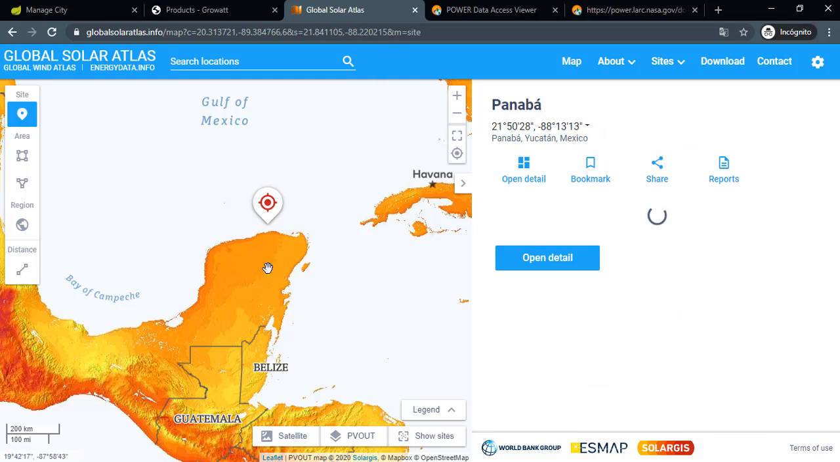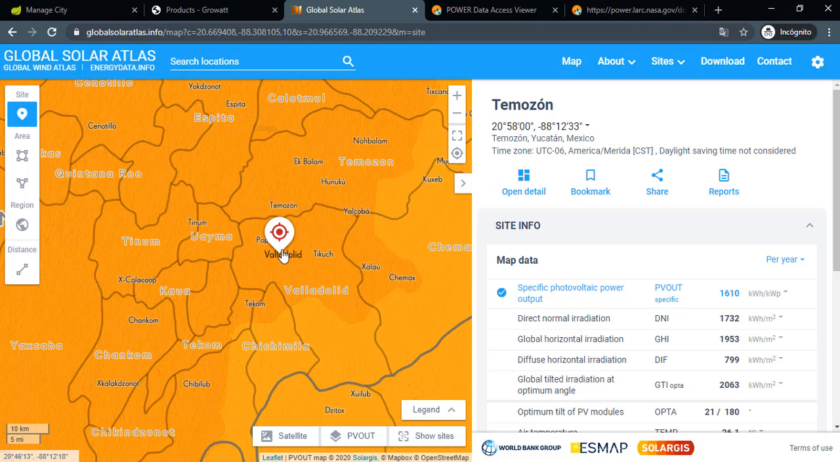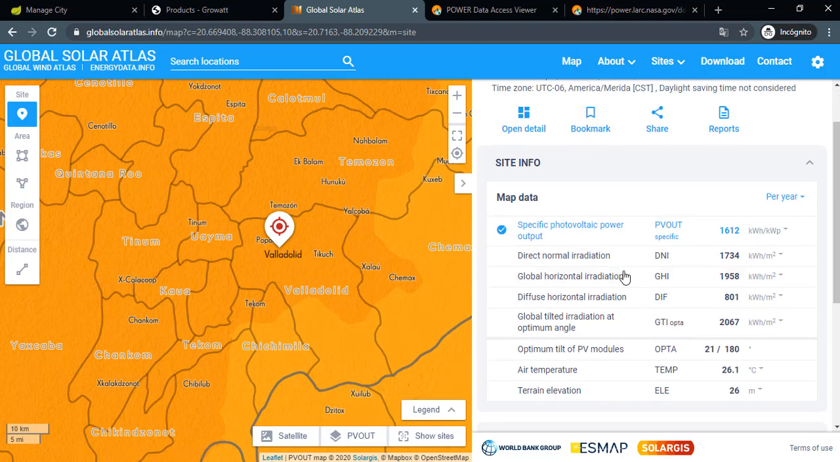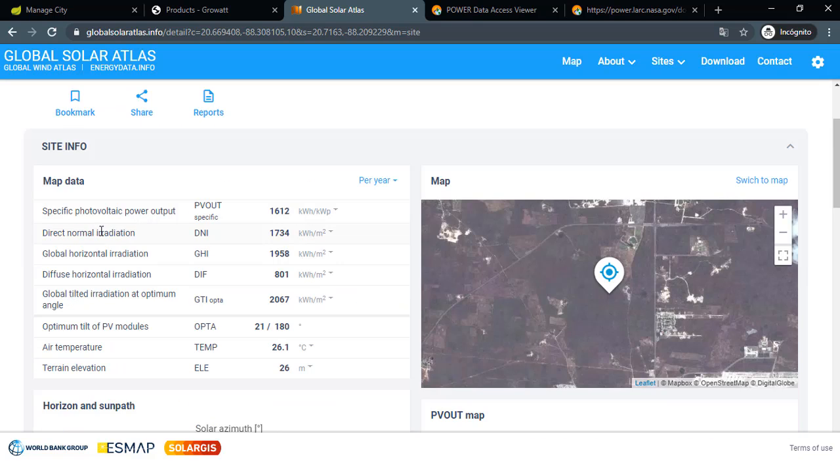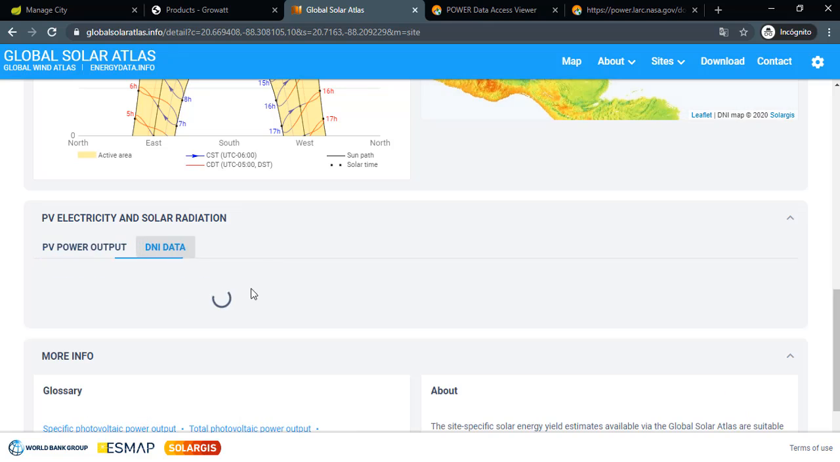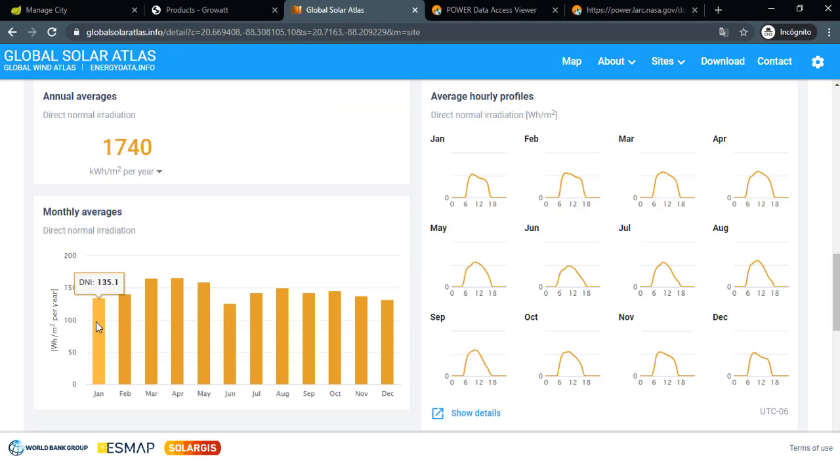You only have to move the pick point over here and choose the location, and it will give you details of this location. You have to go to direct normal irradiance. Remember to always use irradiance values, not radiation, because it's a bit different. And these are the values that you have to load in the ShineDesign platform.